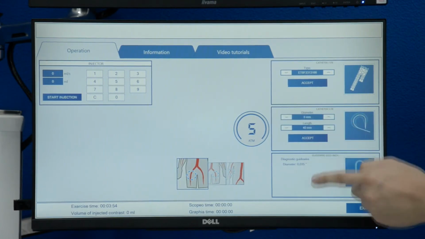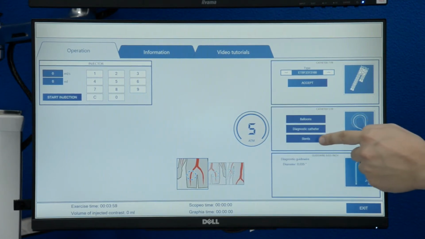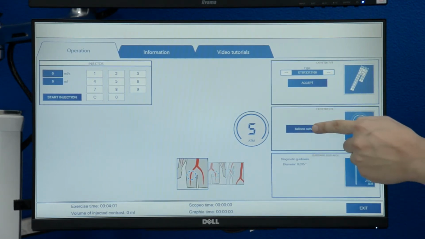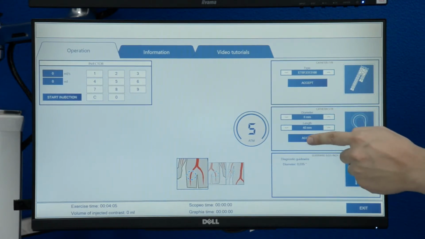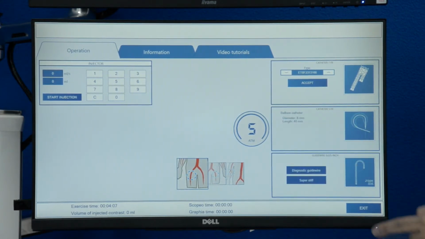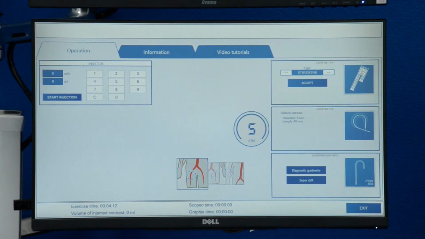So I can choose a balloon catheter, for example, or I can choose a diagnostic catheter or stents. And when I'm choosing the instrument, I can also change the sizes and diameters of them and press accept. And with the guide wire here as well, I have a super stiff or a diagnostic guide wire as well.